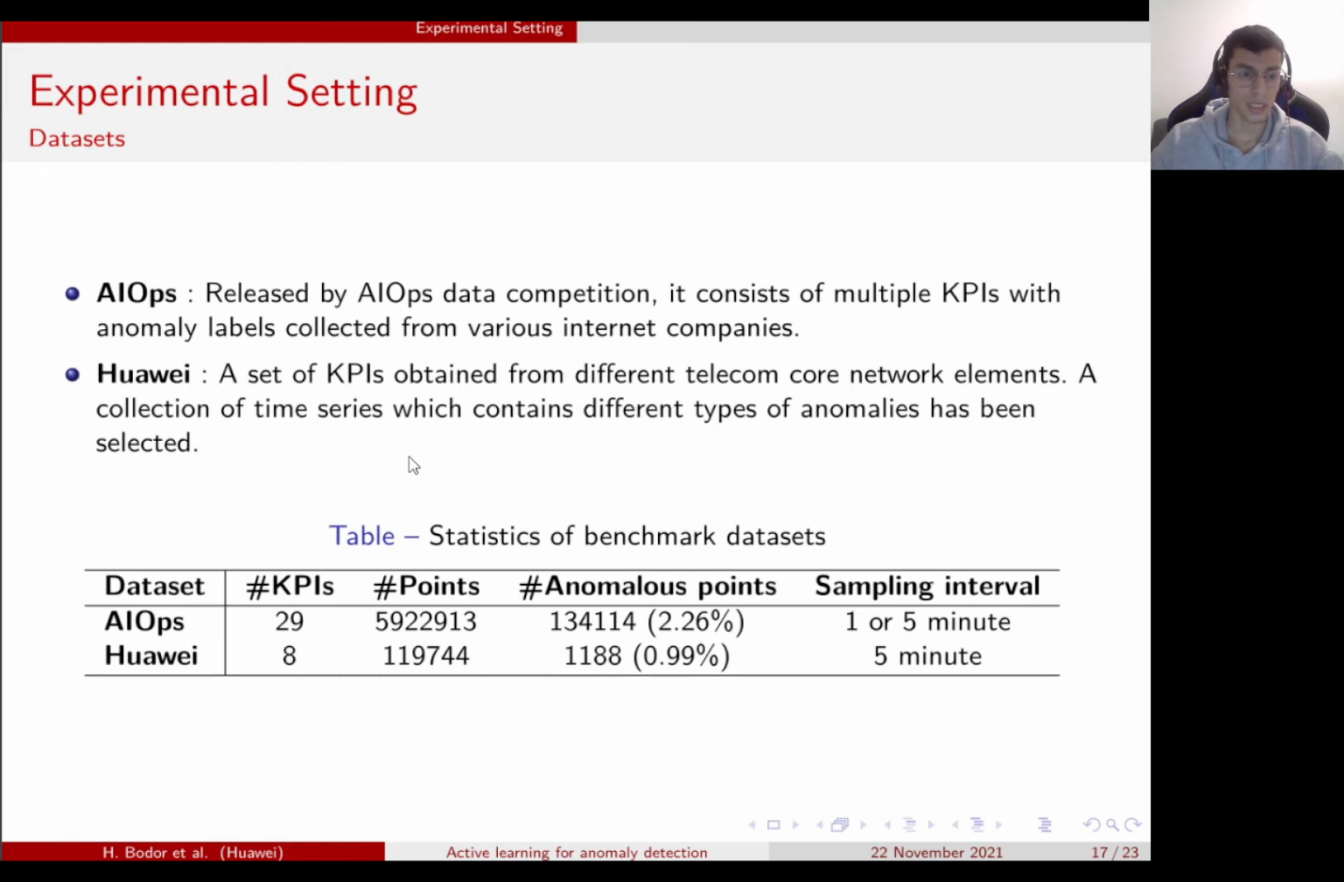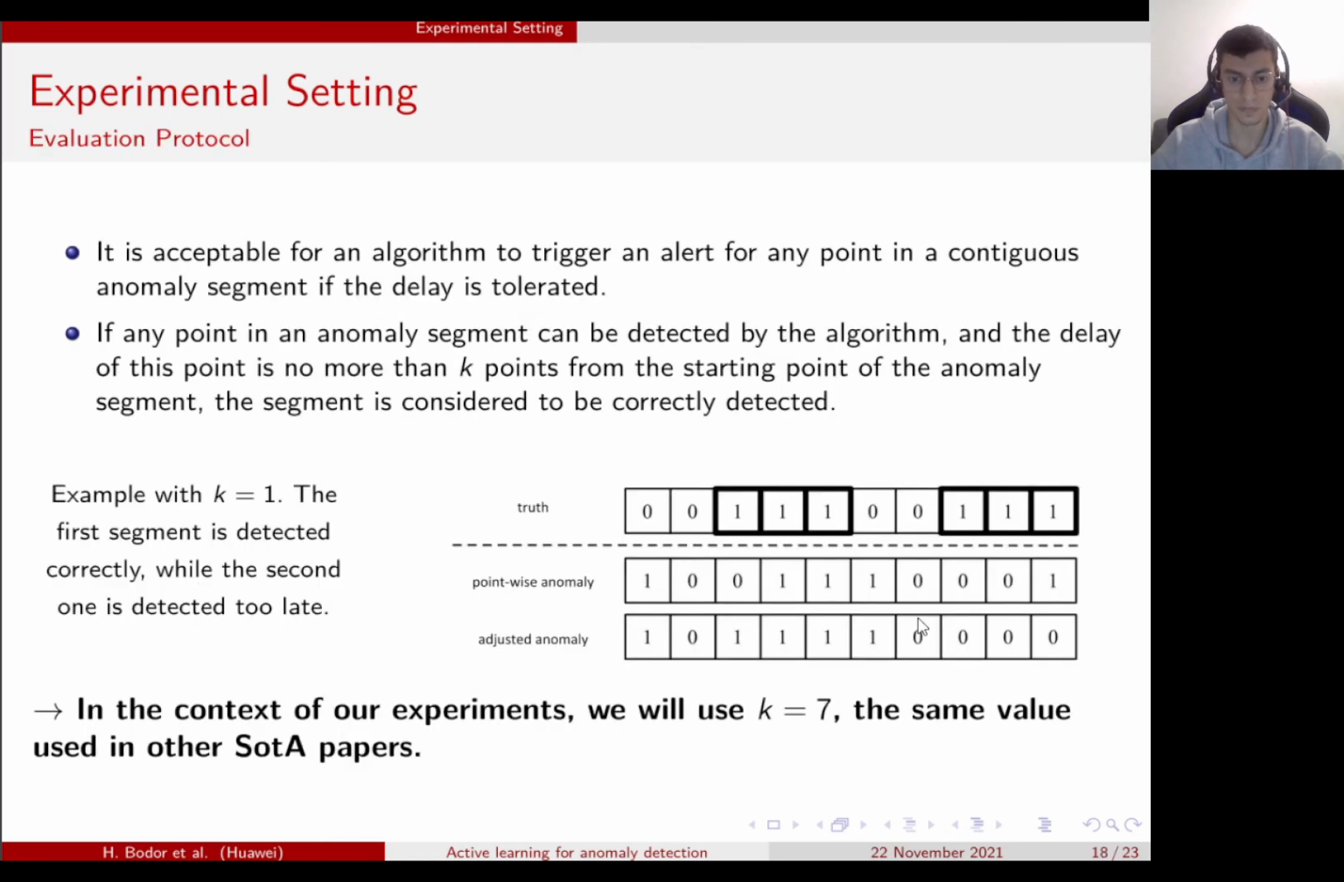Also, we use an internal dataset that we call Huawei. It is a set of 8 KPIs obtained from different telecom core network elements. It has a lower anomaly ratio, almost 1%, and it has the same frequency or sampling interval, which is 5 minutes.